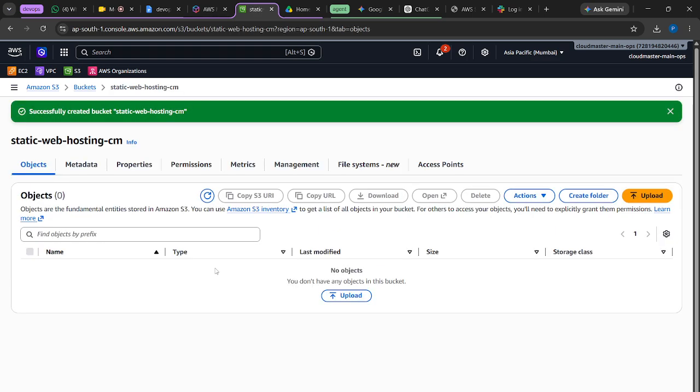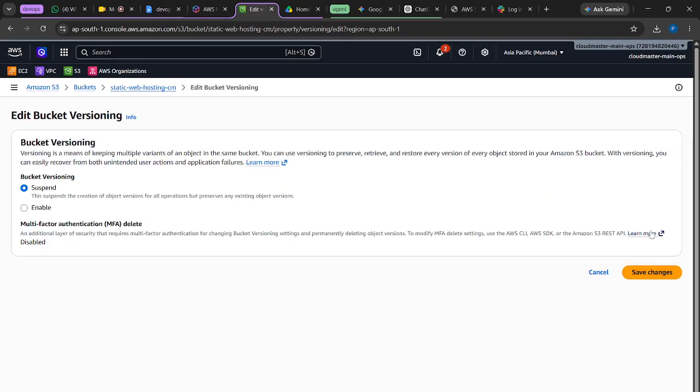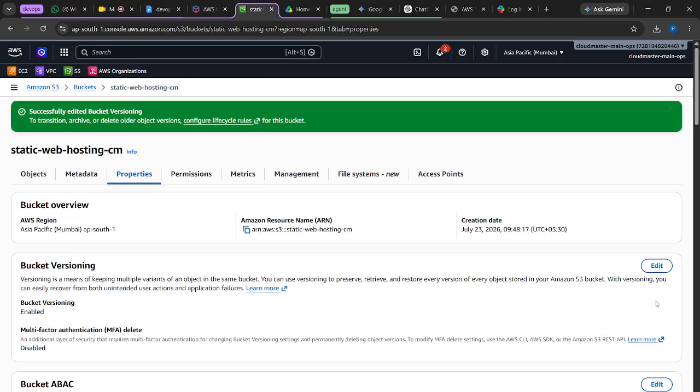Once the bucket is created, the first thing I'll do is go to the properties section and enable bucket versioning. Why? Because I am going to store data which will be modified in future, so I need to track the website files. For that I need to enable versioning, right? You know what bucket versioning is, which we have already discussed: to track the files or revert back to a previous file. So I am enabling versioning. Save changes, versioning is enabled.